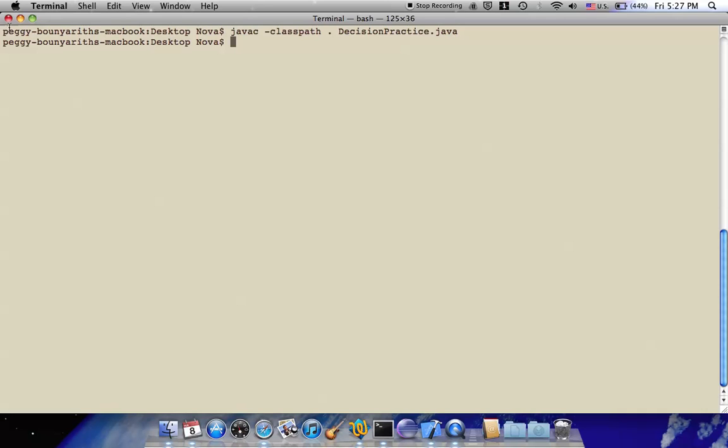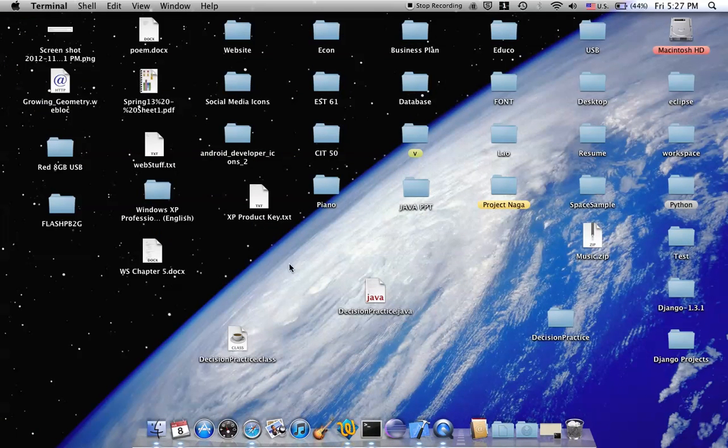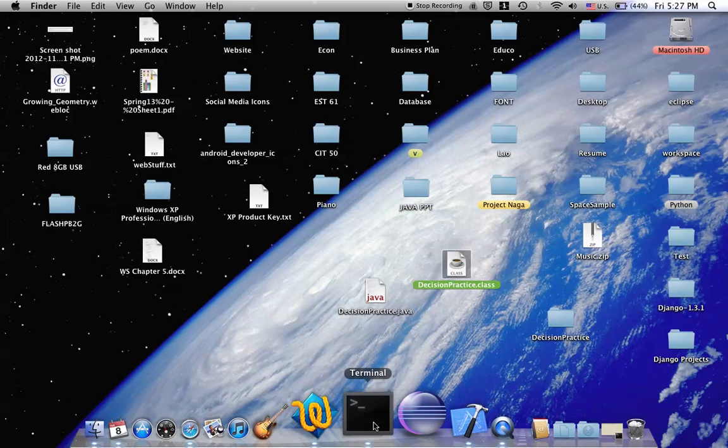Since my cursor has returned, it pretty much said that it's cleared through. Go to my desktop and I should find the class file, which is right here. Going back to the terminal.